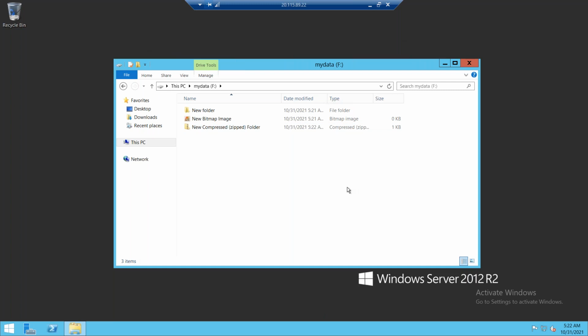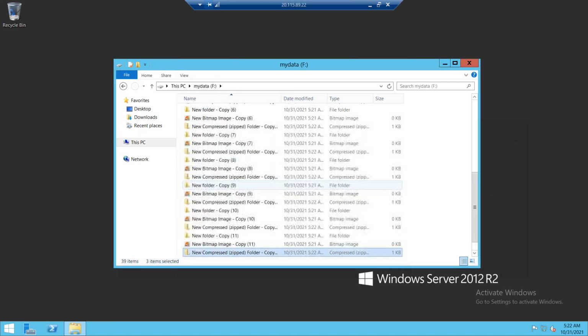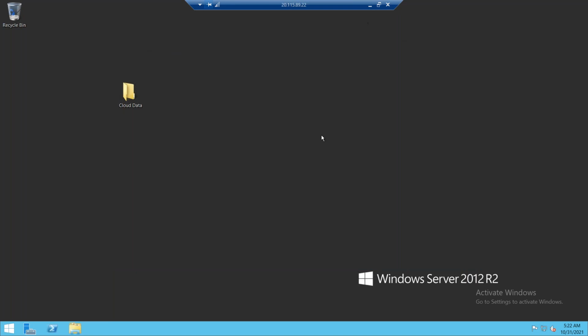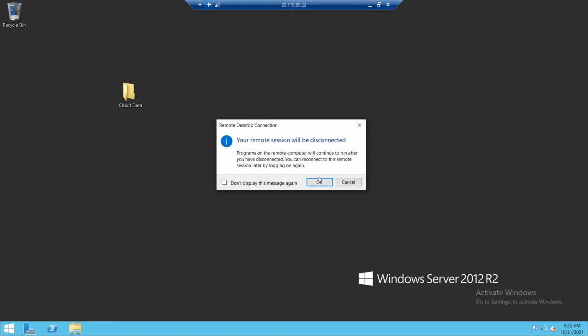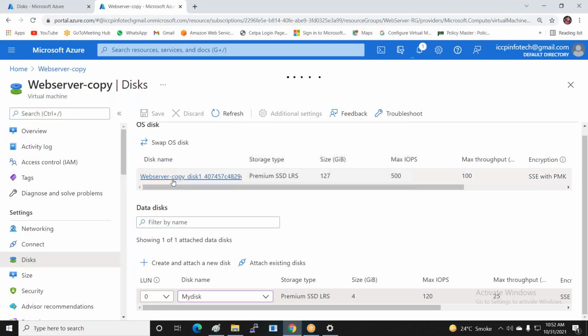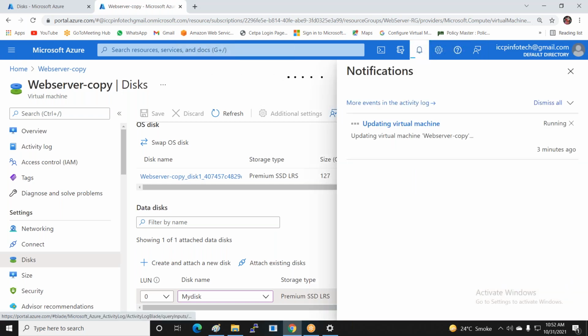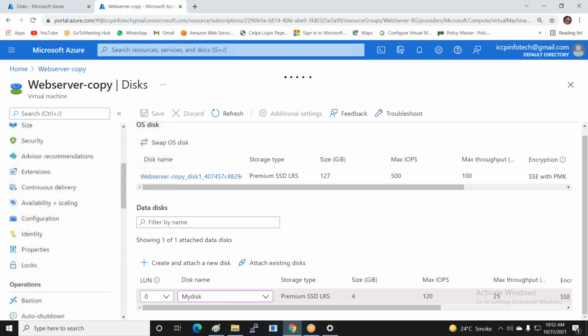Now each and everything, Control A and then Control C and then Control V. And due to some reason, the server is already available. What happened, which process is running on, update the virtual machines now. So my virtual machine is updated.